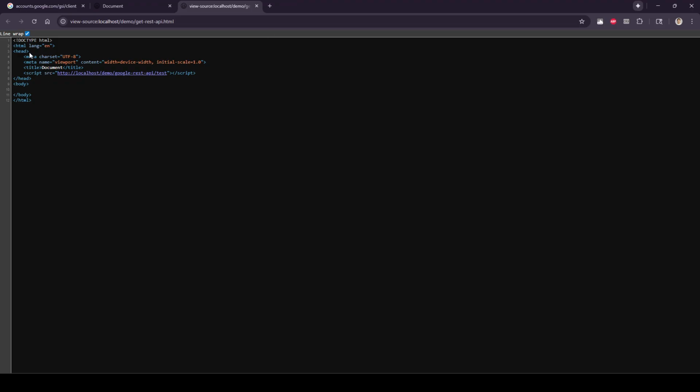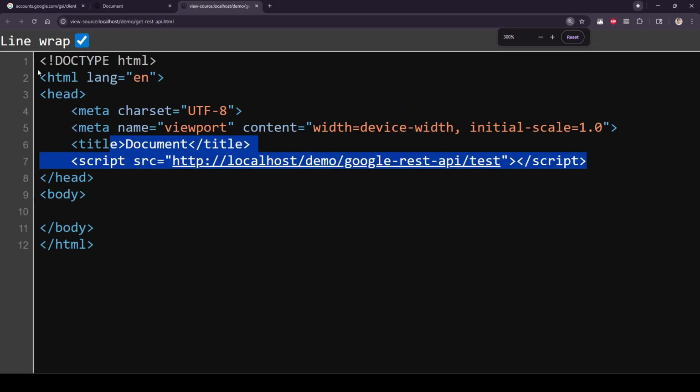it looks just like this. There's nothing in the body. There's nothing else except this one little line of code. Let me zoom that up for you. So this is pretty big. I obviously have this on my localhost called Google REST API under test, which is the route.